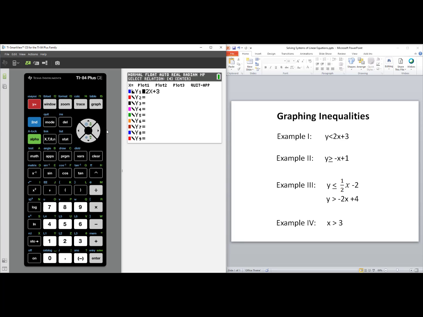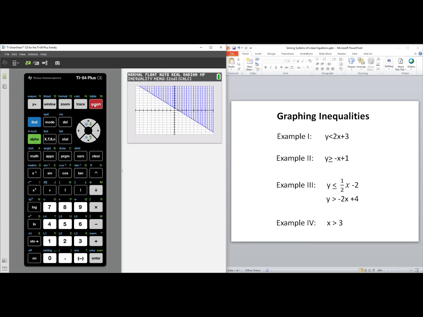Let's go back to y equals, clear out our equation, and let's go to example 2. Y is greater than or equal to negative x plus 1. Negative x plus 1, left arrow to get to the style, press enter, and let's find greater than or equal to, select OK. Now press graph. And you see plotted y is greater than or equal to negative x plus 1.